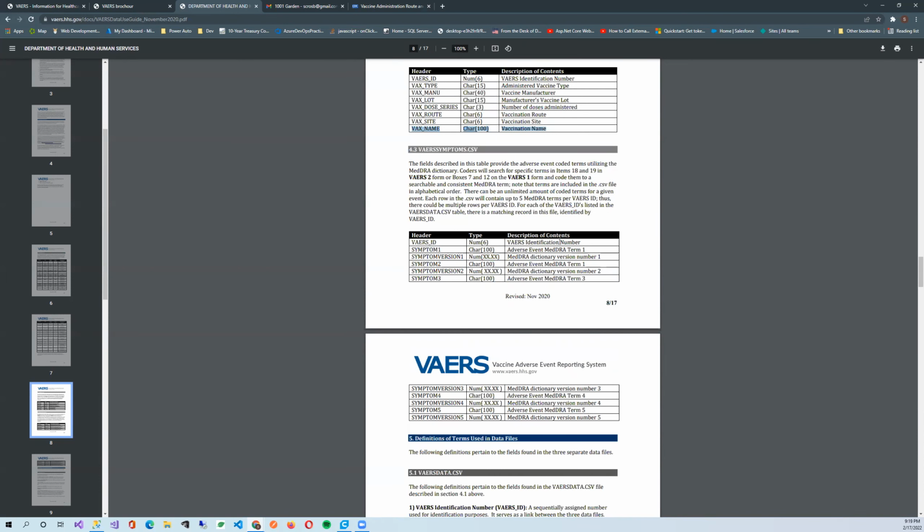And here we have the VAERS symptoms. These are the symptoms that they have for a VAERS ID. Symptom 1 looks like you can have 5 symptoms per event. Each row in the CSV will contain up to 5 MedDRA terms per VAERS ID. Thus, there could be multiple rows per VAERS ID. So for the symptoms, there could be multiple rows per VAERS ID.